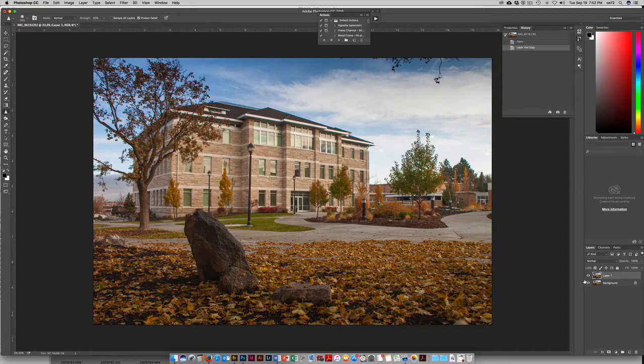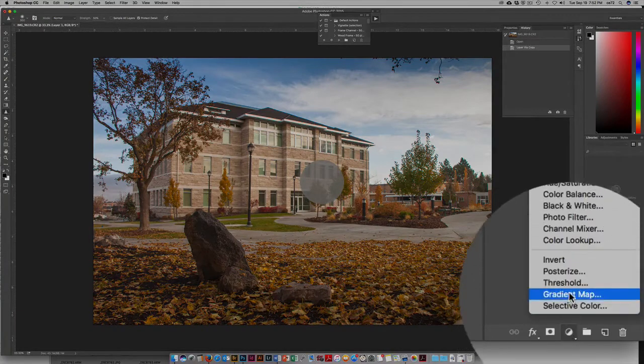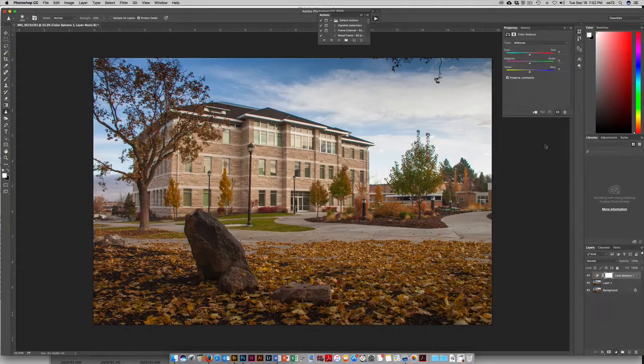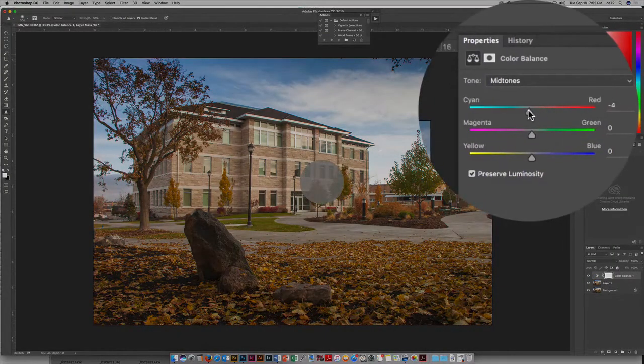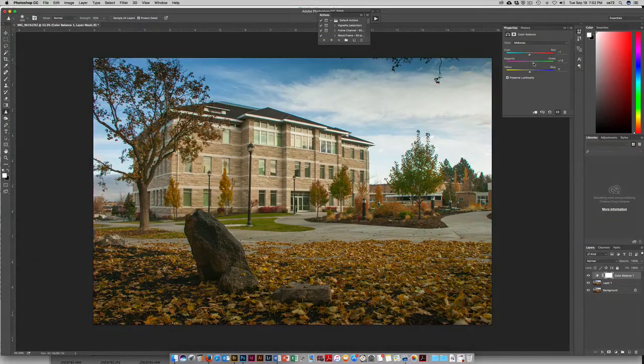So now I can come in and do an adjustment layer. I'll probably do a color balance layer. I'd like to check those sliders and move them around to see if I can improve the color balance at all. And this one's looking pretty well balanced. I kind of like the way it is. So there's a lot of different ways you can do edits here in Photoshop.